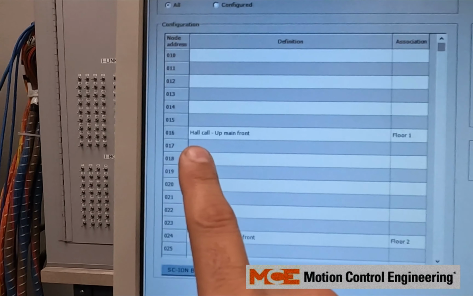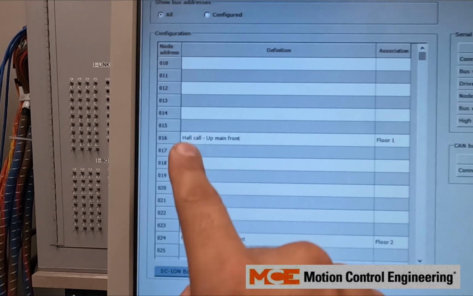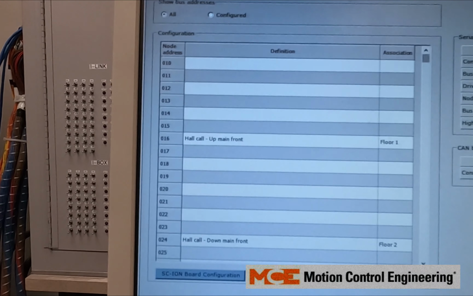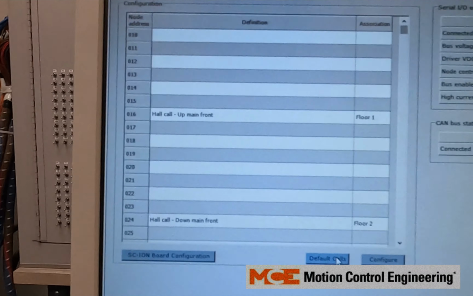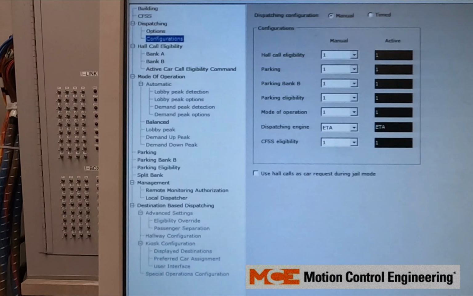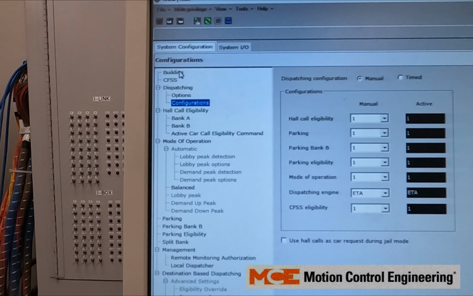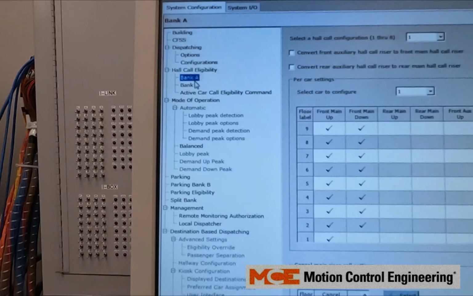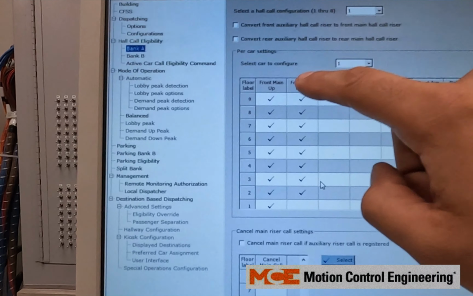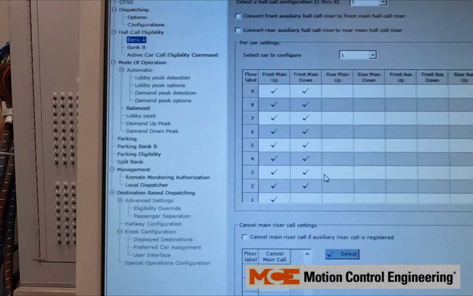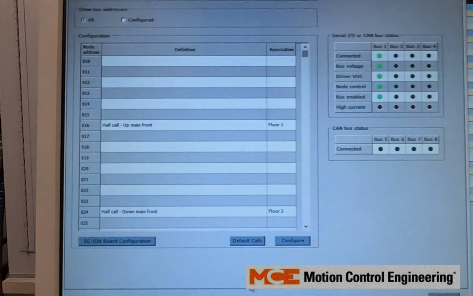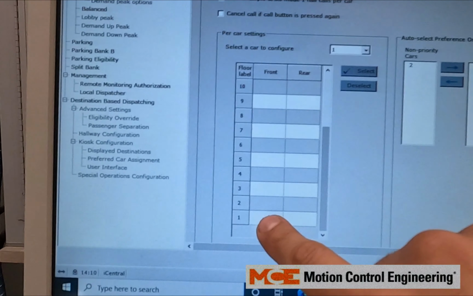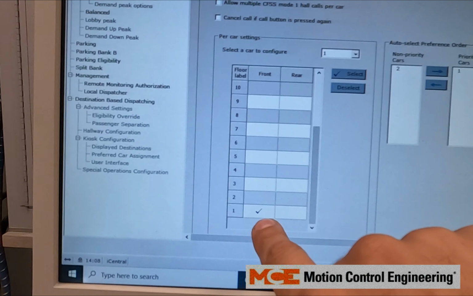If you notice, we don't have any CFSS here. When you click default calls, it's going to go off what you have programmed in the configurations tab. So we have building, hall call eligibility bank A. Right now we still have front main up programmed, so we have a check mark, and it's still going to program that in when we default calls. But remember, we put a check mark for that front up.